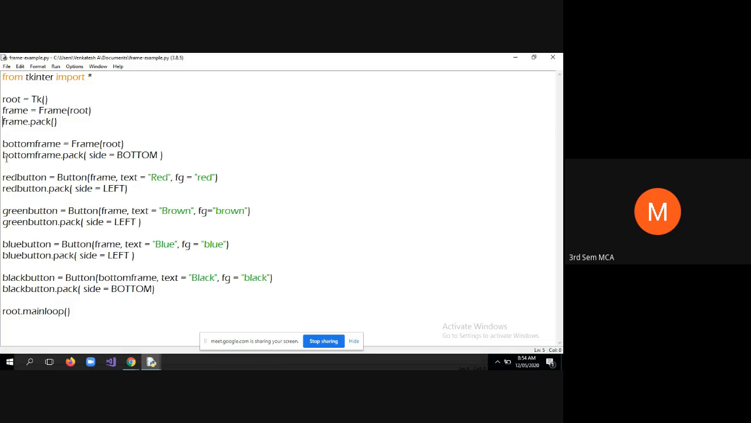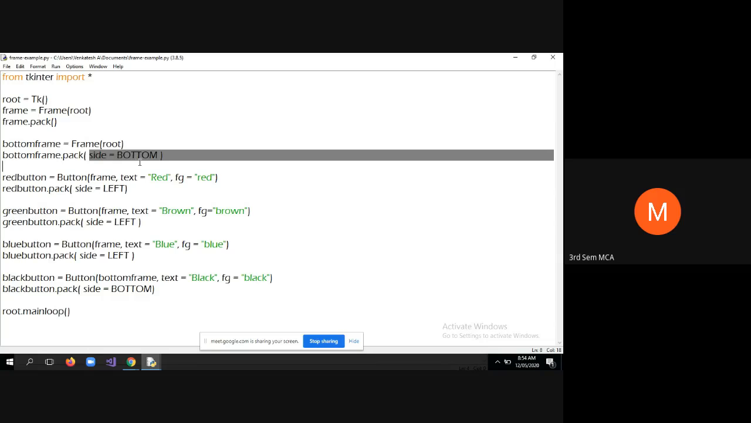Then this by default will be created on the top. Since I am not specifying exactly where to place that frame, by default it will be created on the top. Now I am creating one more frame. I am giving the name as bottom frame is equal to Frame of root. Then bottom frame dot pack of side is equal to bottom. Look at here, I am specifying the placement for this frame. The placement is side is equal to bottom. That means this frame should come in the bottom.